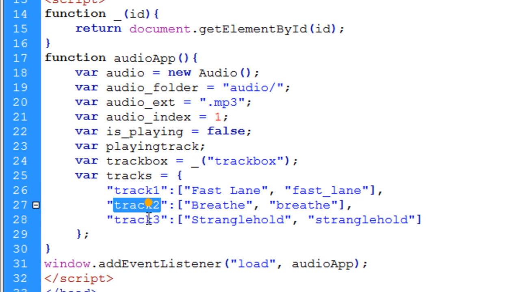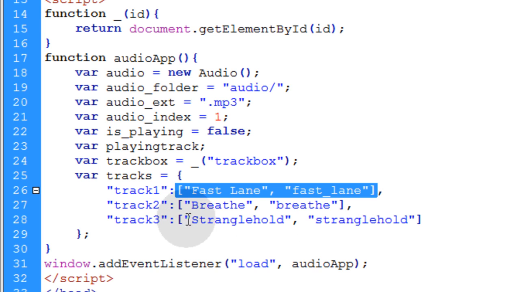And these identifiers really don't mean squat. You can name those whatever you want. I just named them track 1, 2, 3 so it made sense to you. But you could name them anything silly. It doesn't matter. The application will still work the same. What is important are these arrays.